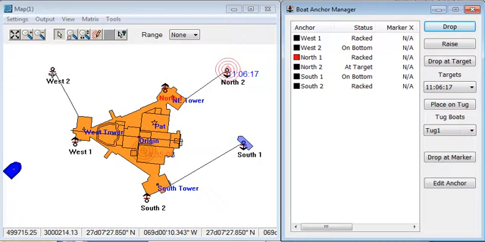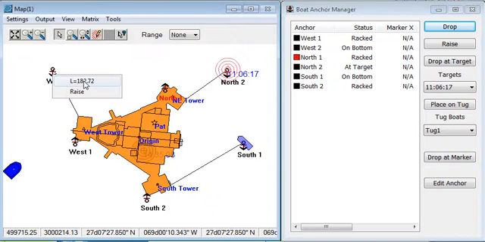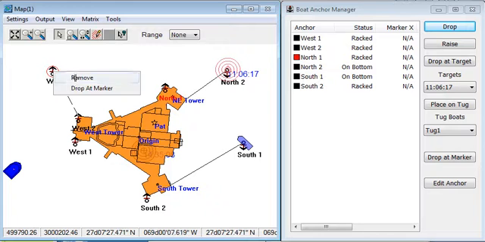I can right click on any anchor and get the horizontal distance. I can also raise that anchor and place it back on board my ship. The anchor marker will remain until you remove it. Right click and remove the marker. That's just some of the anchor handling capabilities inside of HYPACK Survey.